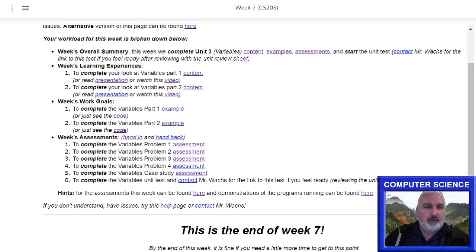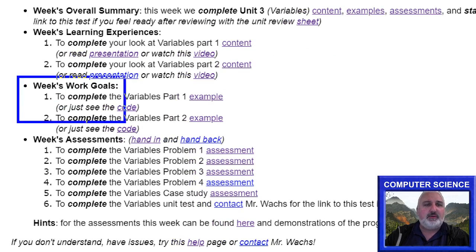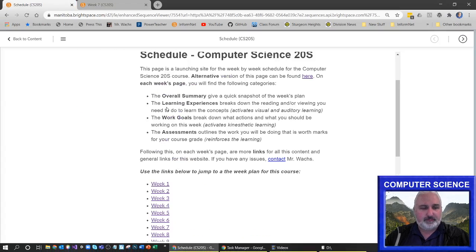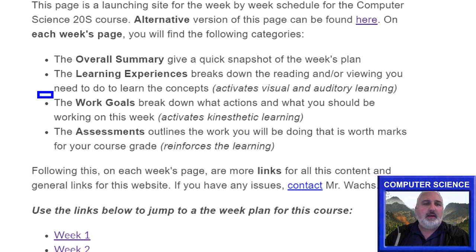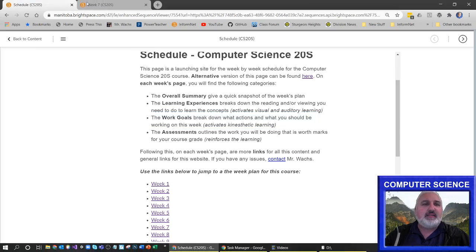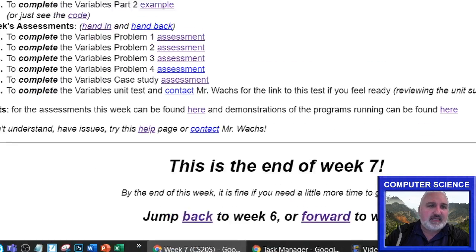The next thing you're going to encounter is the week's work goals, also in the form of a list, also with active links. And the way I've described the work goals is, unlike the experiences, which have you learning visually and auditorily, work goals are things you actively do. So it's kinesthetic learning. It's learning by actions. You're actually doing things. So you might be wondering, what should I be doing this week other than watching or reading? You should be doing the work goals, which could include examples that you should be going through and trying, etc.